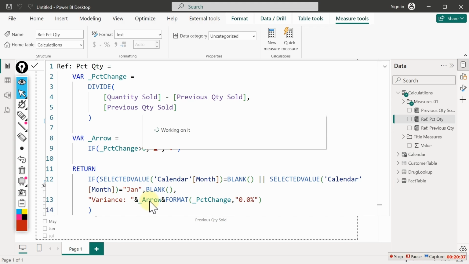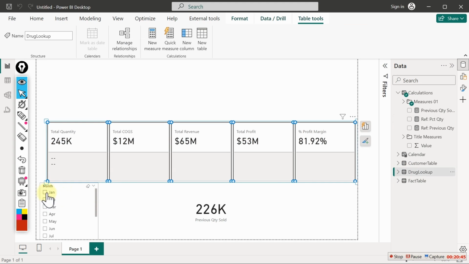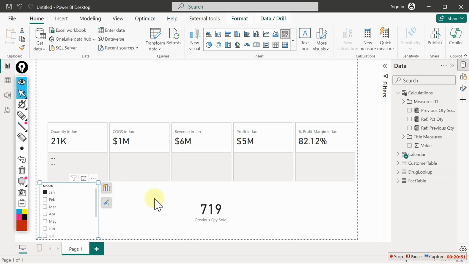And now let us see what we have. Okay, there is nothing in selection. If I select January, for example, January looks blank because already we have given it a condition that if January is selected, we don't want to compare January with anything because there is no month before January. We can now go ahead and select February, for example. Then we have this showing arrow down. If you look at it, it's showing arrow down because we actually have minus, right?